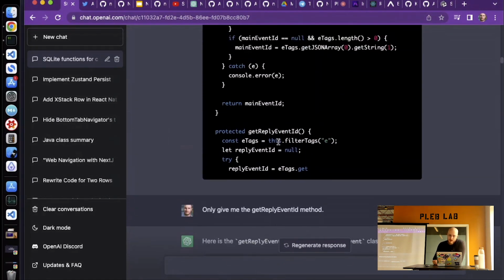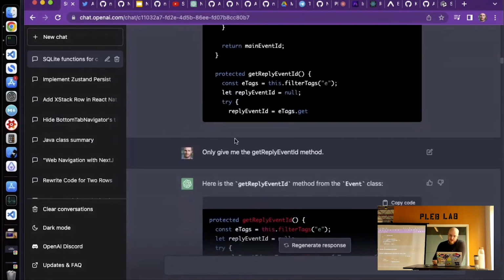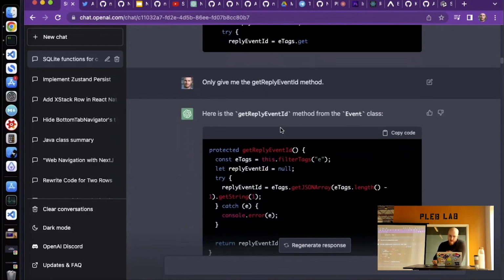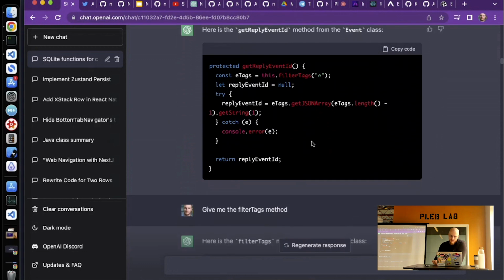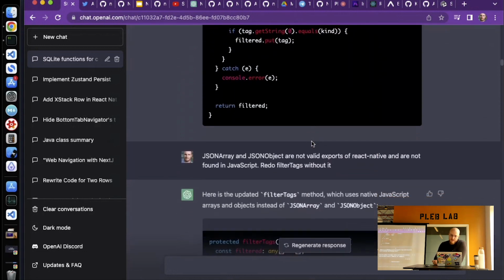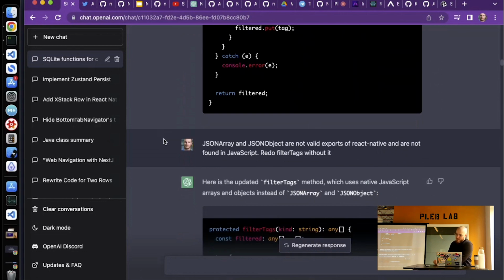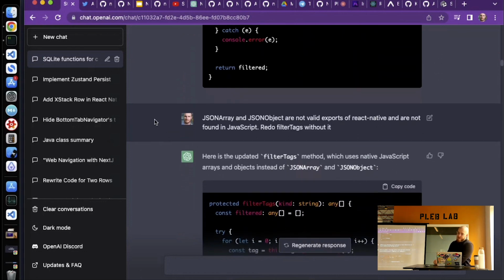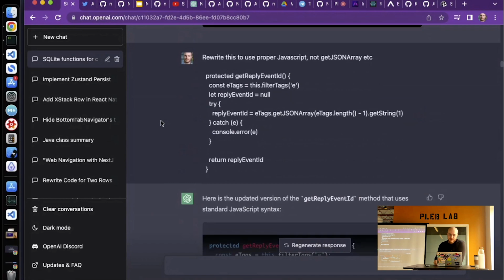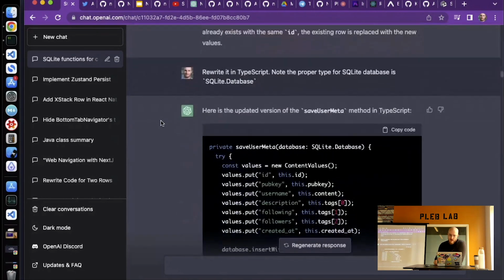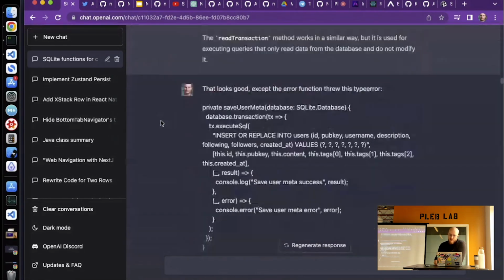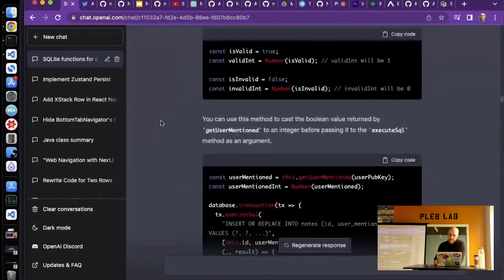Sometimes you see it cut off at get reply event ID, so this time I said just give me the get reply event ID method. So it gives me this, gives me these different methods. Then I said JSON array and JSON object are not valid exports of React Native and are not found in JavaScript. Redo filter tags without it. So just through conversation, and you can see this is a long conversation, I'm just working with it to massage this class.